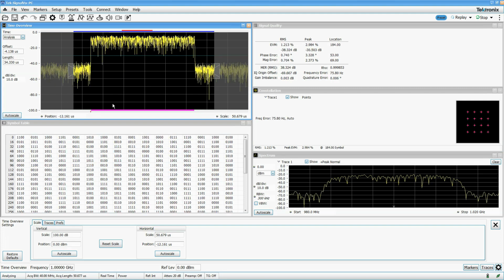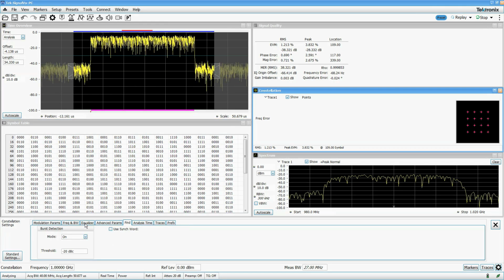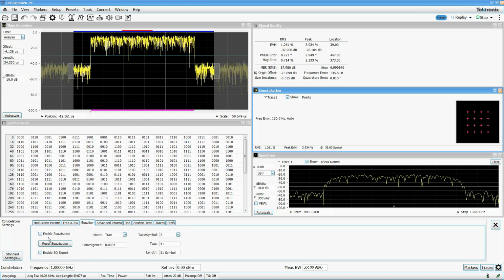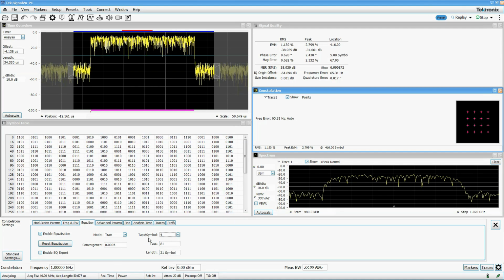You can turn on the Equalizer to correct for the frequency response of your transmitter or signal path. The Equalizer is generally used to mimic the behavior of a receiver and can actually mask some problems with your transmitter if used incorrectly. Be careful, just because it gives you a better number doesn't mean it's correct.